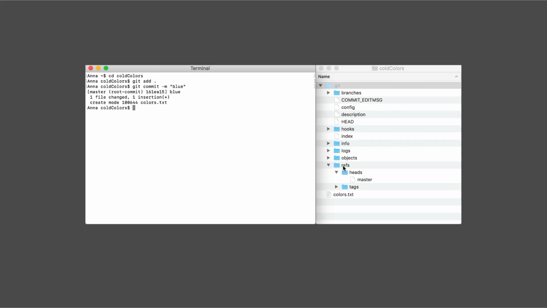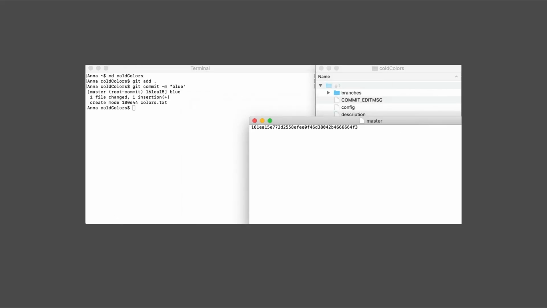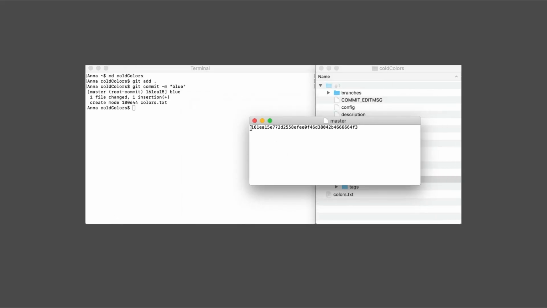So in that folder, inside refs, inside heads, there's a file called master now. Let's click into that. So here we can see the hash of our blue commit, 161EA15. So now we see we have a commit with a commit hash 161EA15, and we have a branch called master pointing to it. It's really important to note that master is not some kind of special branch. It's simply the default branch that Git gives you. It's the default name that it gives that branch.